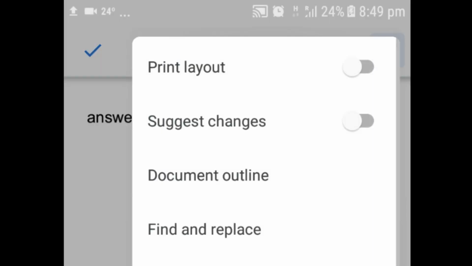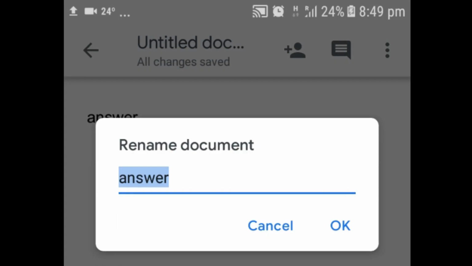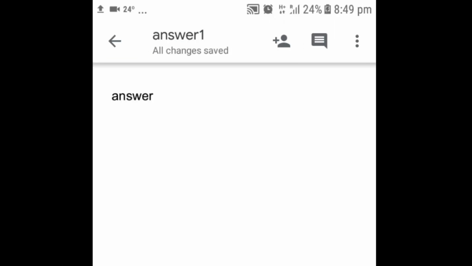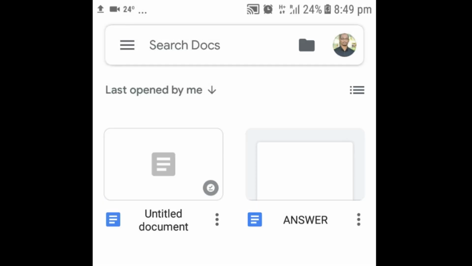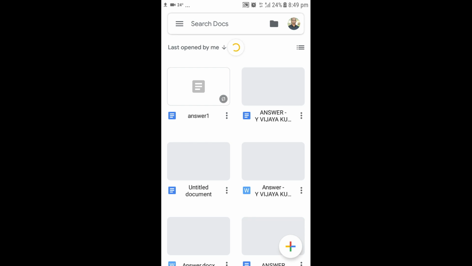Okay, so here you can see the answer file I have written. So let me give the name to this file and then save. So here, untitled doc, so let me select that untitled doc and give the name to this file, answer 1. So let us click OK. Now this file has been already saved into your Google Docs. Okay, so here you can see I have written this answer in the Google Doc.